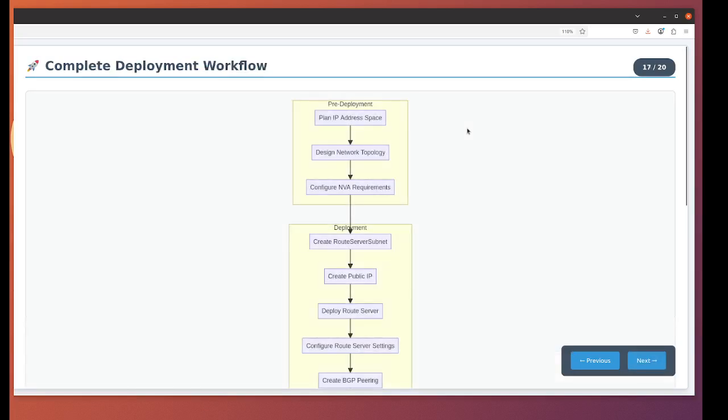Complete deployment workflow. Here's the complete workflow from planning to production. I recommend following this sequence to avoid common pitfalls and ensure a smooth deployment. The pre-deployment phase is often underestimated, but proper planning saves hours of troubleshooting later. Make sure you have your IP address spaces planned out and your NVA requirements clearly defined.